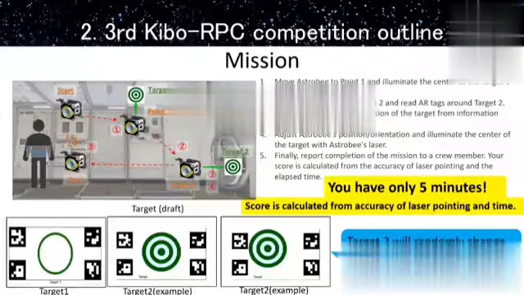Your score is calculated from the accuracy of laser pointing and elapsed time. You have only 5 minutes. Please note that target 2 will randomly change its location in the simulator.